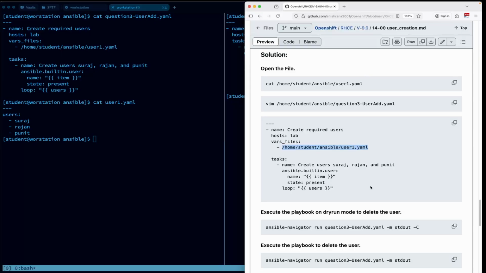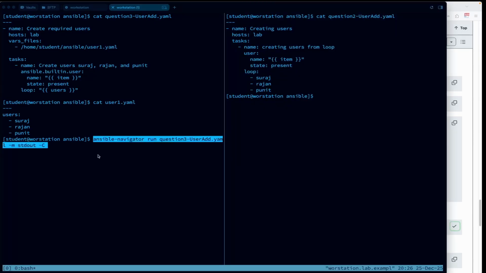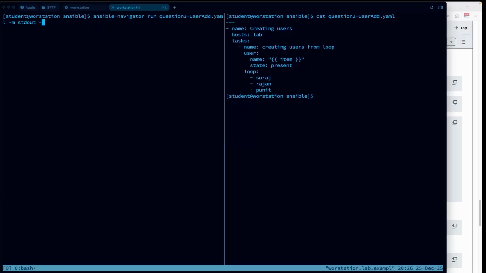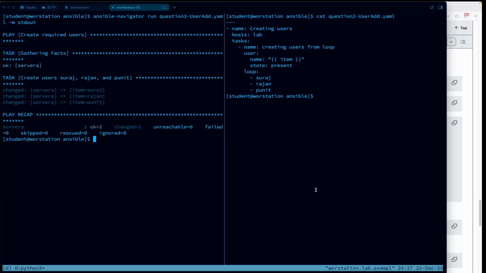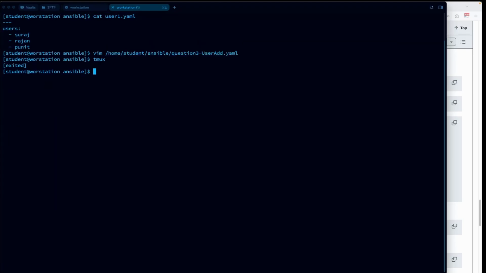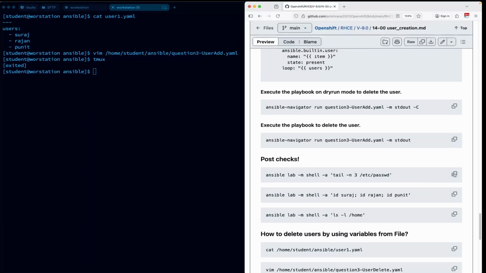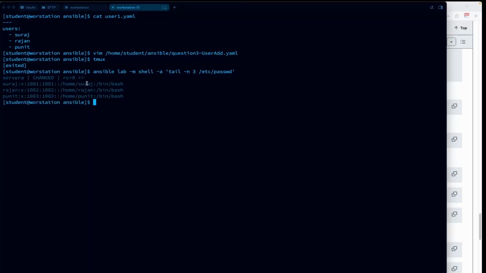So let me execute this command. Check the syntax. Syntax is good. Clear the window and remove -C. Exit from here and I'm here. Let's proceed for the postx. Again, postx. We can see Suraj, Rajan, Puneet users are here and check the home directory.